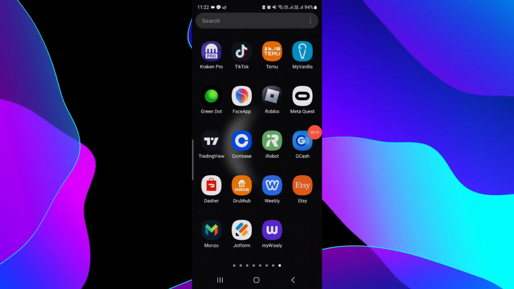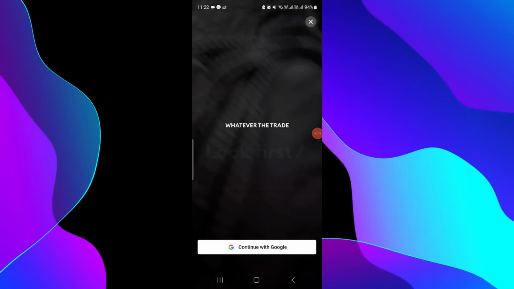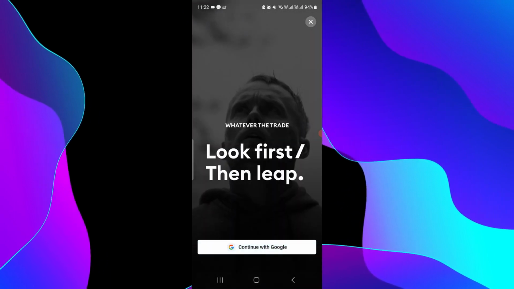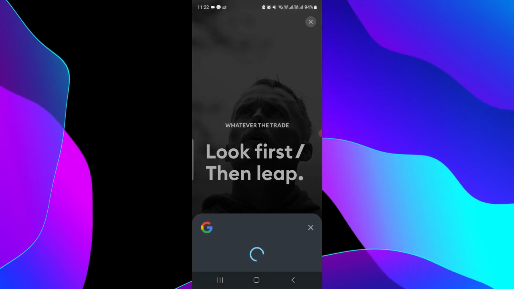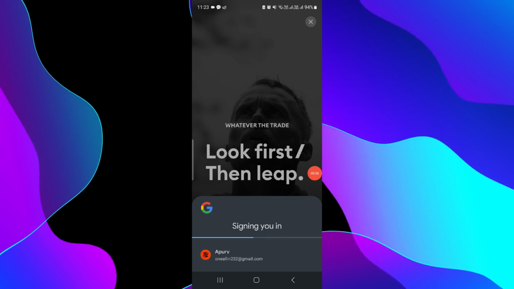So here you have to go. Just open your TradingView. Here you have to click on sign in with Google. Here you have to log in with your account from here. Okay.